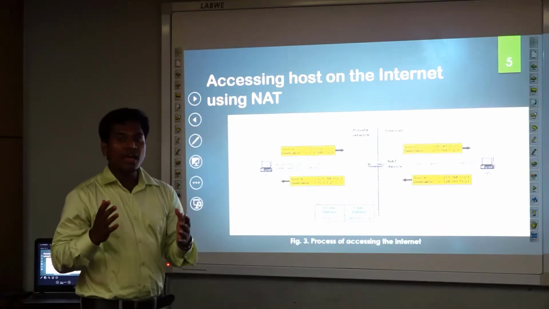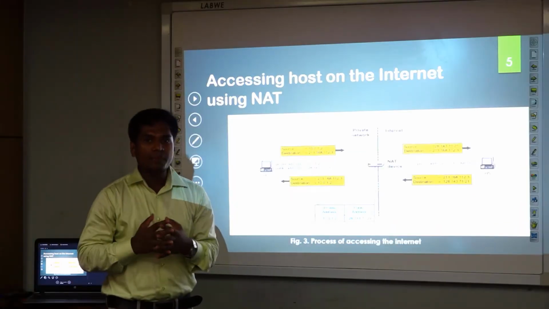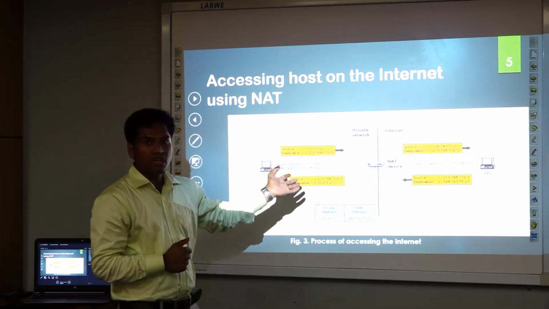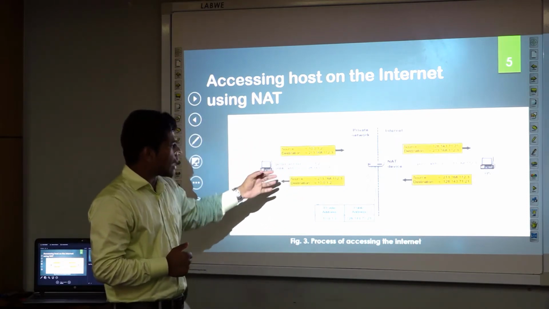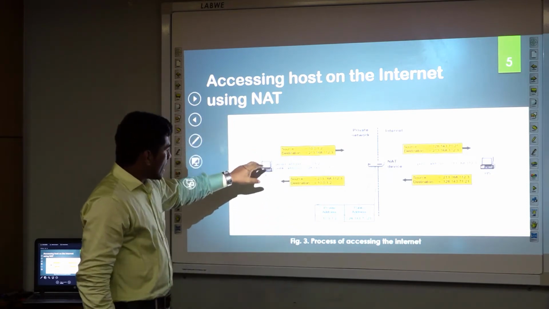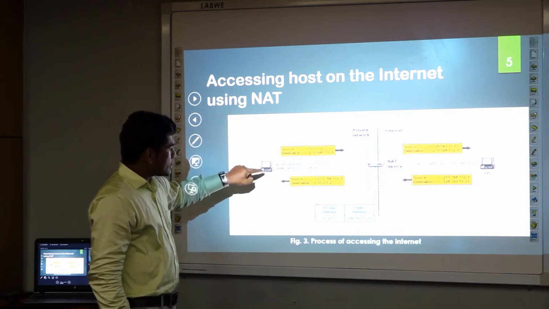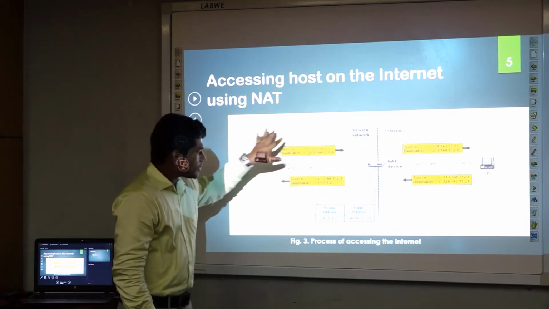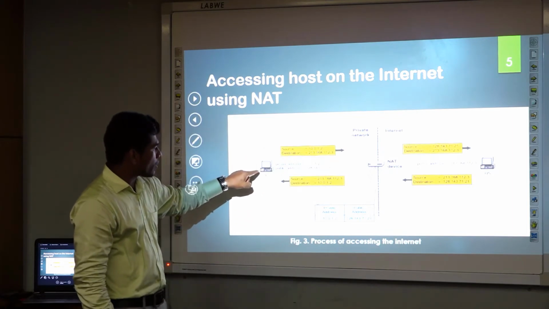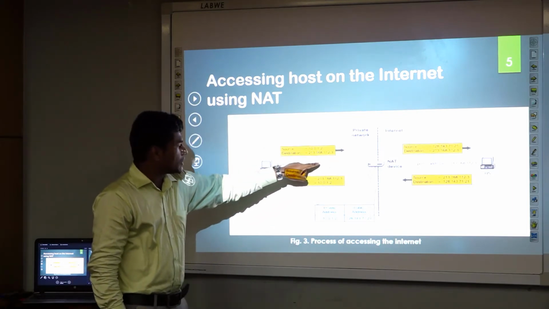So how is a private IP translated into a public one? Here is a pictorial elaboration, and I am going to explain it. Here, in the cloud sign, this is a private network, and a private user contains this IP.